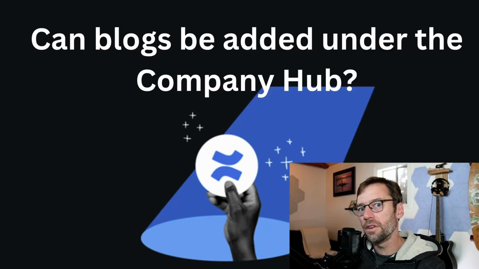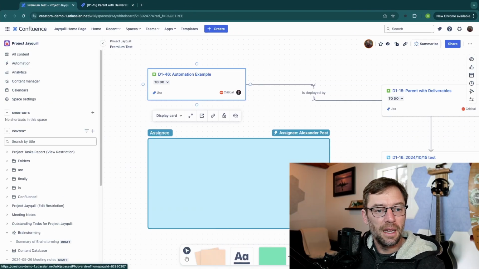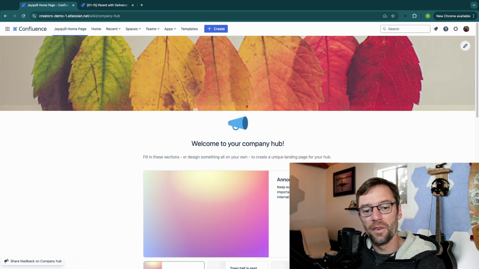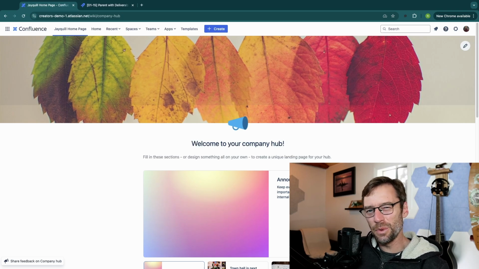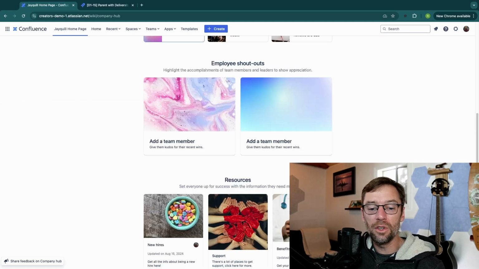Can we put blogs underneath the company hub? The company hub is a relatively new feature, and if I go to it, it always lives in the top here. So it makes it very easy to direct people to information. It looks and feels exactly like a page because that's essentially what it is. However, it doesn't have many of the other features of a space beyond the ability to host information. So I can't post a blog directly to this.